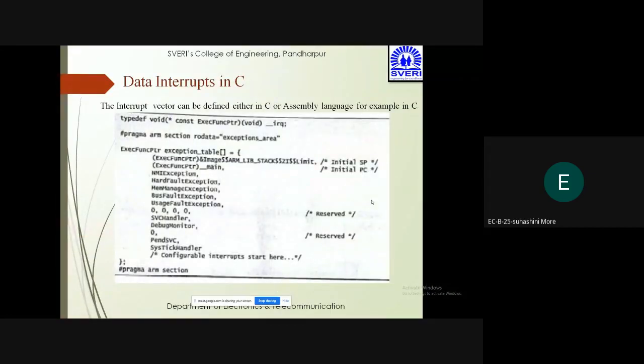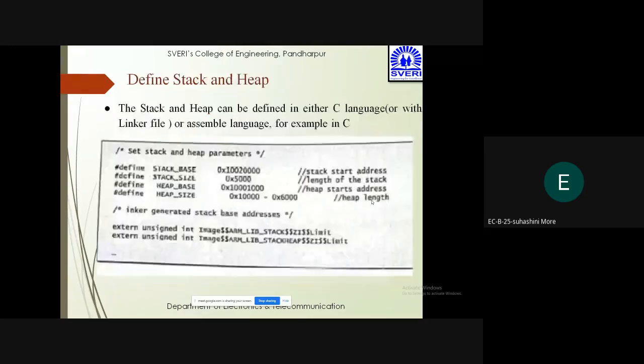So obviously this is the interrupt vector which can be defined either in C or in the assembly language. Then the stack and heap. We have already seen what is stack and what is heap. The stack and heap can be defined in either C language or with a linker file or the assembly language.